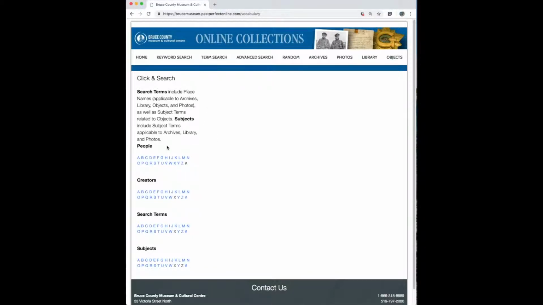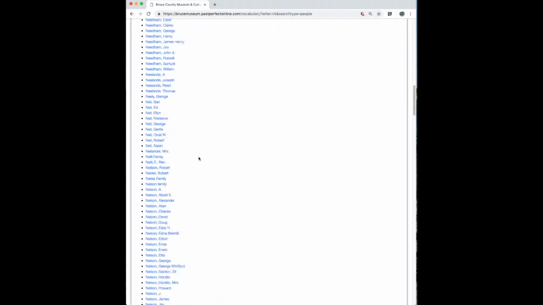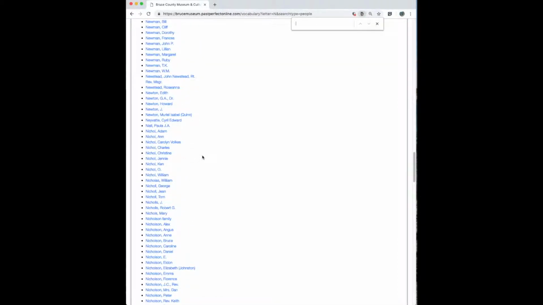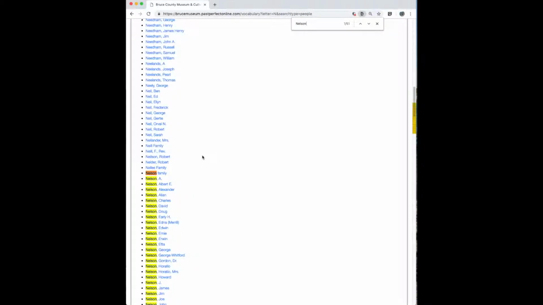On that page, you will see a people section organized alphabetically. If you are searching for George Whitford Nelson, for example, click on the N, the first letter of the last name. You may then scroll down the list or jump ahead more quickly by pressing Ctrl F on the keyboard and typing in the name Nelson. You may then wish to investigate items listed under Nelson family, which could include family histories.